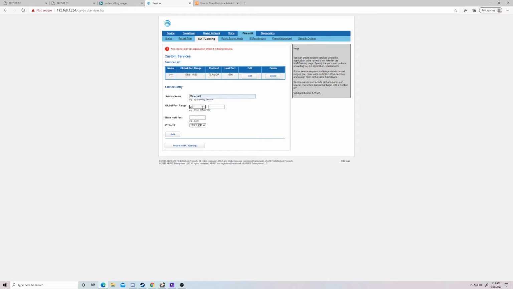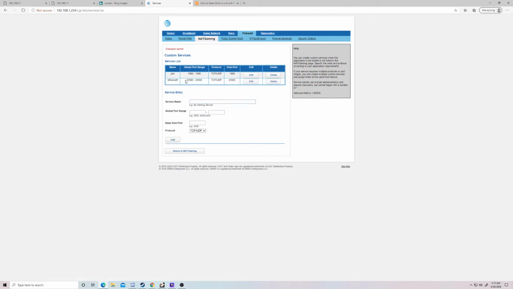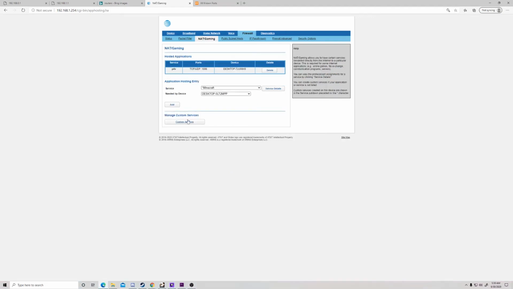Minecraft's default is 25565, and that's just what the base one is. It can be different, that's just the default. So I'm going to set up the port on the default Minecraft port, TCP, UDP, and I'm going to hit add, and we'll be good. So on my router, that's a pretty simple way to set up port forwarding.